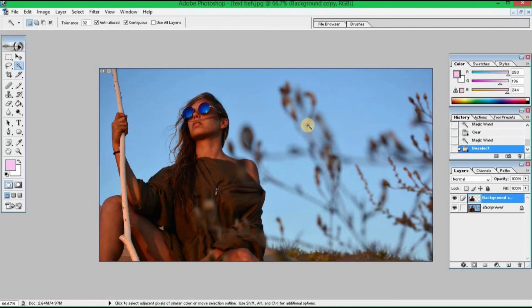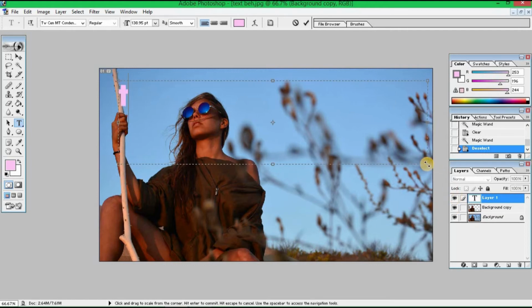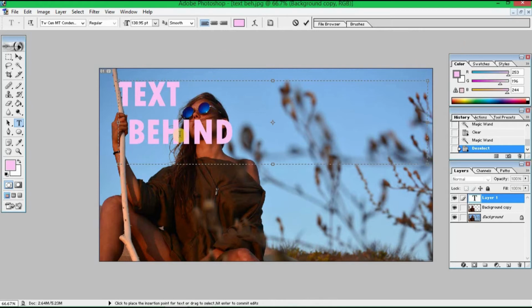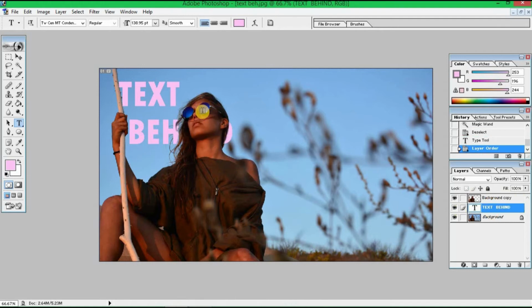Now we're going to go ahead with the text. Click on this T and then write the text. Let me put caps: the text behind. But this text is in front of this girl, right? So we're going to put this layer below the background, so this comes behind.